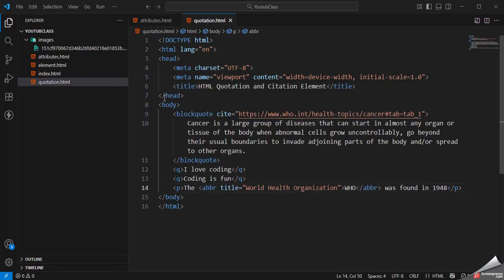So now the next element we can look into is the address element.